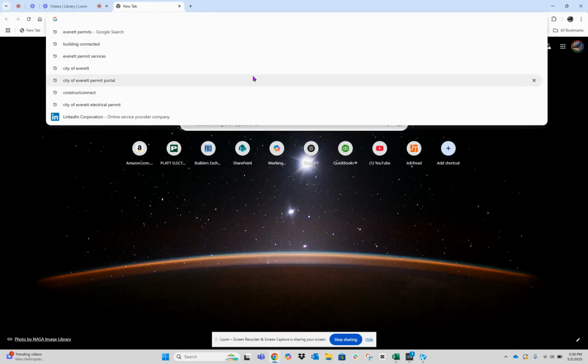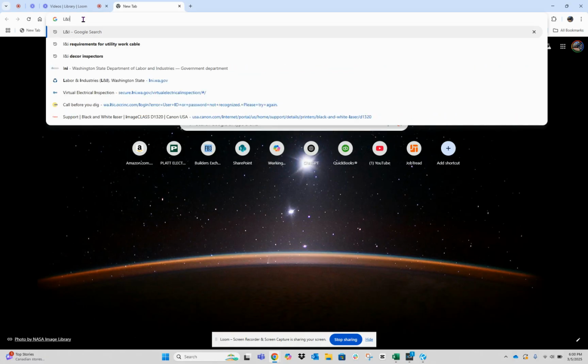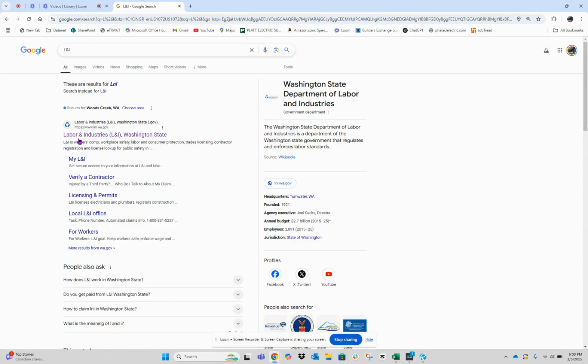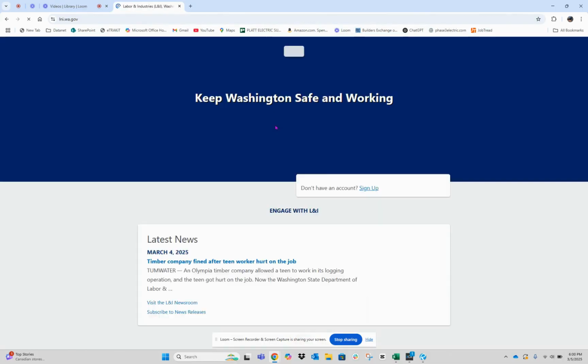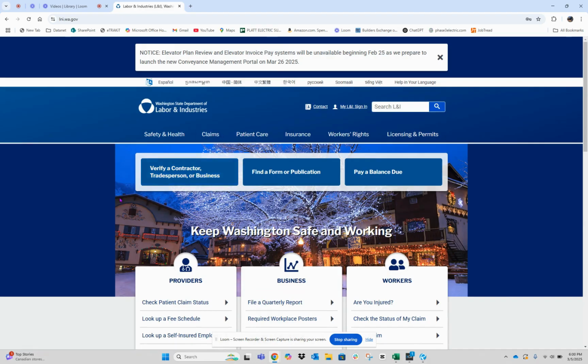Today I'm going to show you how to pull a permit with L&I. So what you want to do is open a browser. You're going to just search L&I. When you get to this page, you're going to click Labor and Industries, Washington State. This is going to be for all the areas that are not within a city jurisdiction like Everett or Edmonds or Burien or Renton. So anything that's outside of those areas will be through Labor and Industries.